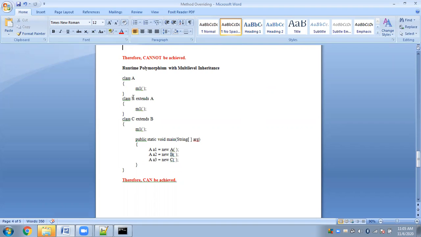So here you see we have three classes, class A with this method, then class B extends A. So you have this method, again it's overriding, so the same method we are using. Then we have class C which extends class B. So C is the child of B, B is the child of A. We have the same method again. Then we have the main method, and we have tried dynamic method dispatch. These are all reference variables of class A, which we are using.